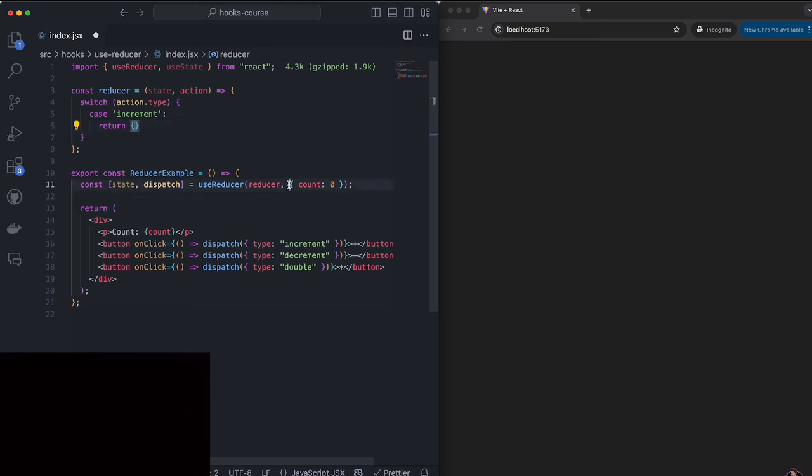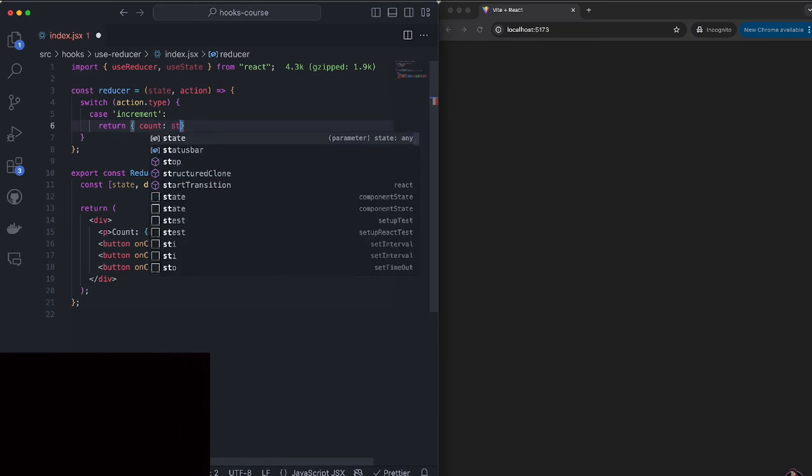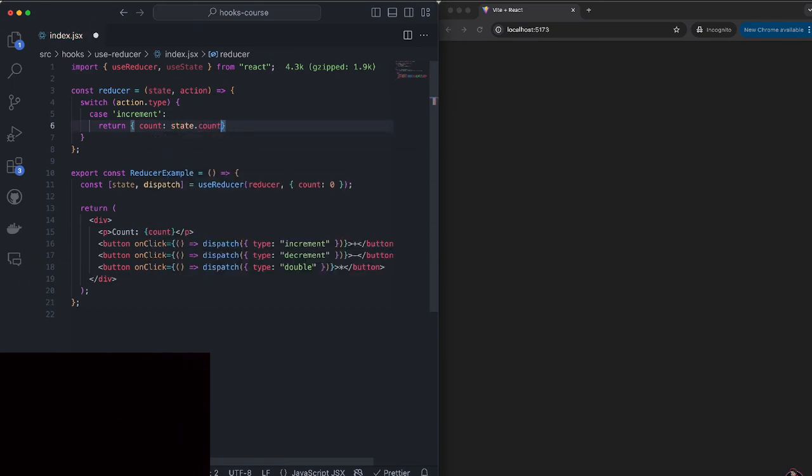So remember, the reducer state looks like this. It's an object containing all of the states that you want to have inside of this reducer. In our case, we only have one, which is the count. So if I want to make this increment action increase this count by 1, what I can do is say count is equal to state.count, because we'll get the current value of the count, plus 1. And this should handle the increment case.